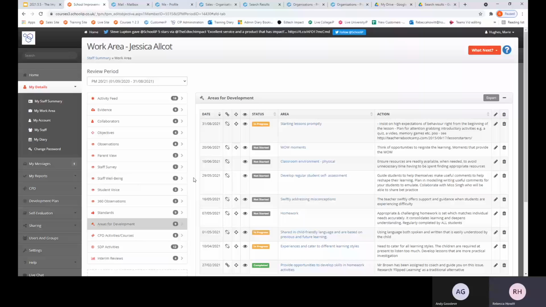Now, it doesn't necessarily mean that it will definitely turn into a course. It doesn't warrant a course, but what it does do, it alerts the line manager and it alerts the CPD leader for all of those areas for development that A, the individual staff member is recording for themselves, and B, that perhaps an observer of a lesson has recorded.